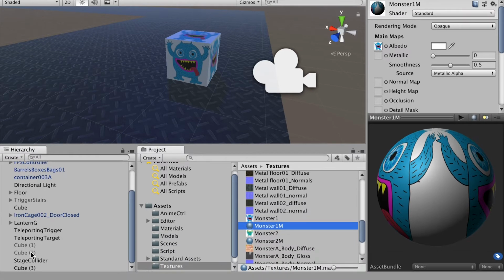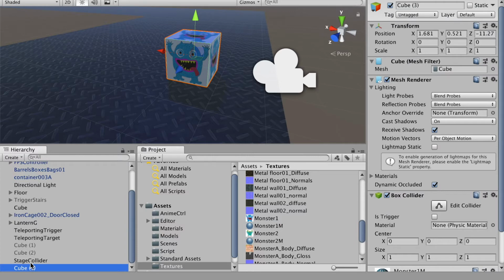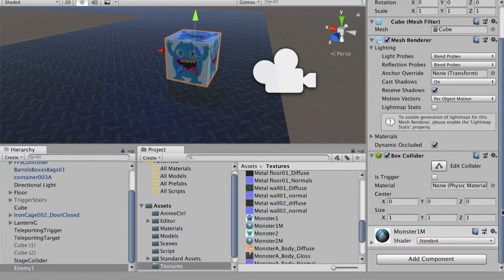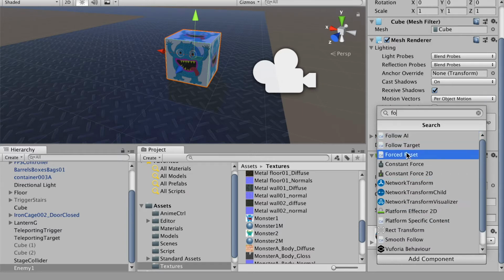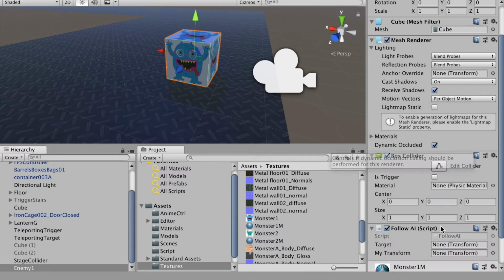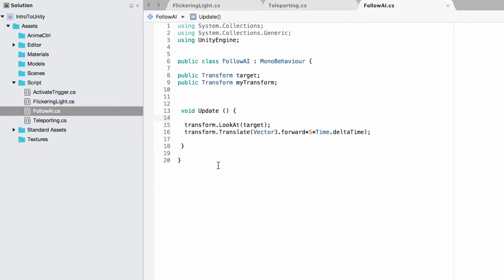And then on this cube, you can just rename it as enemy one. Okay, and go to the components and add a script. So I'll add the follow AI script. This is the script you would use.